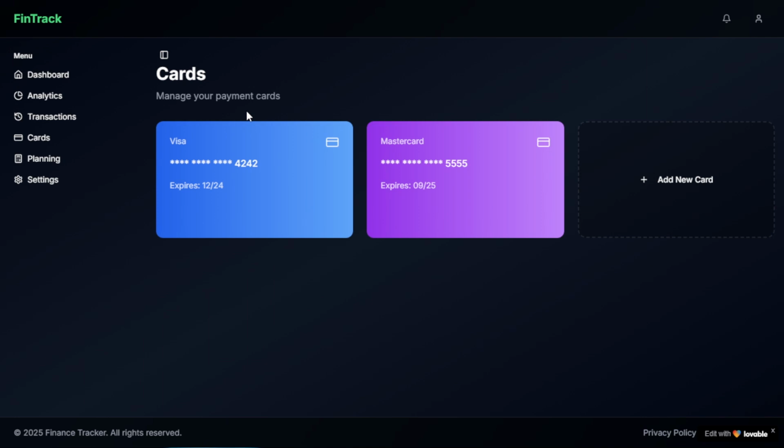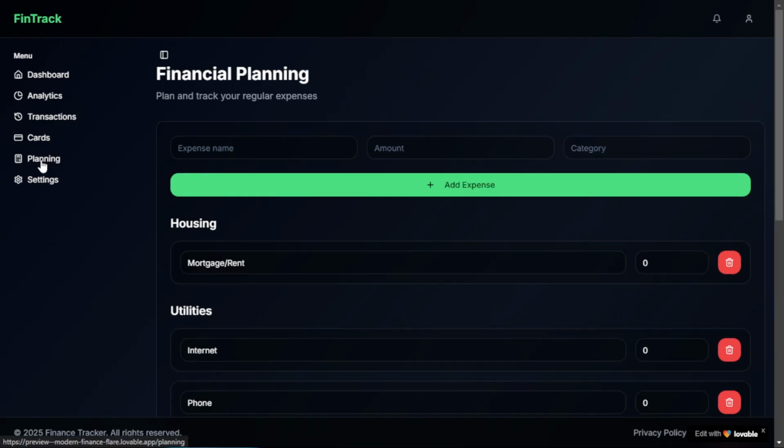I do not know if I want to really continue this build and take it very seriously, but let's just keep going, okay? All right, so that's what we'll get for that one, cards. And right here, we've got planning. This is another beautiful section I added. So financial planning: plan and track your regular expenses.